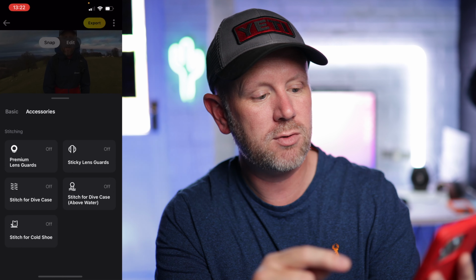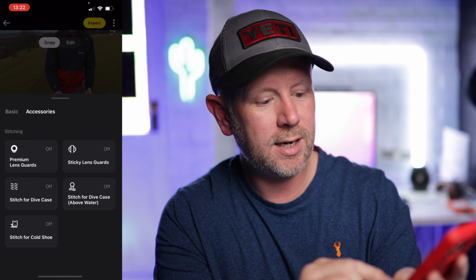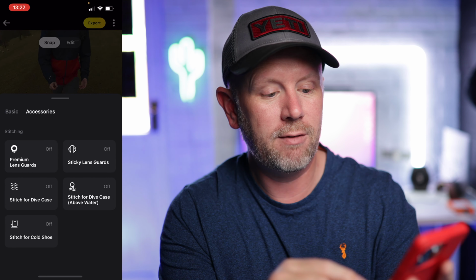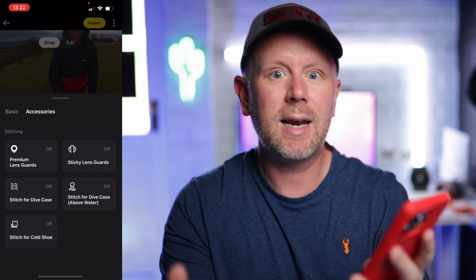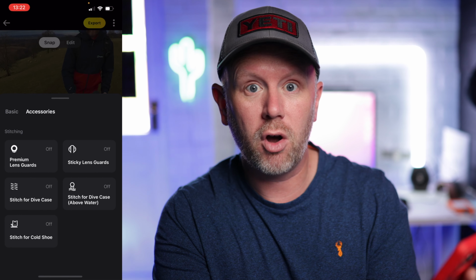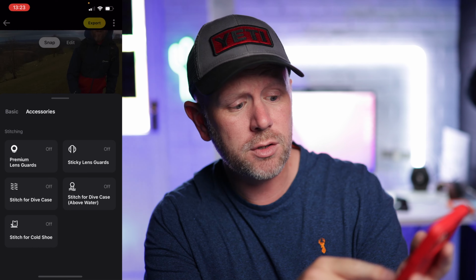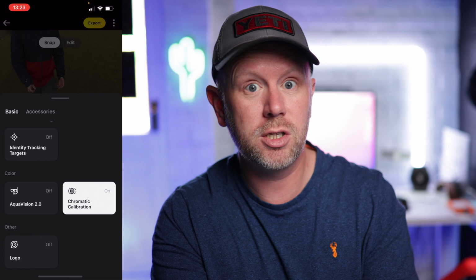But here we've got accessories, and I didn't know about this particular one until I tried this out before, and you can actually add the stitch for cold shoes. So the different stitching lines, if you're using the premium lens guard, for instance, you click that and it allows a little bit more room for the premium lens guard. Also, if you're using the dive case for underwater and above water, you can use it above water as well. There's those stitching lines there as well. So I'm going to leave it as it is just for this particular clip, but it's nice to know you've got those options there.